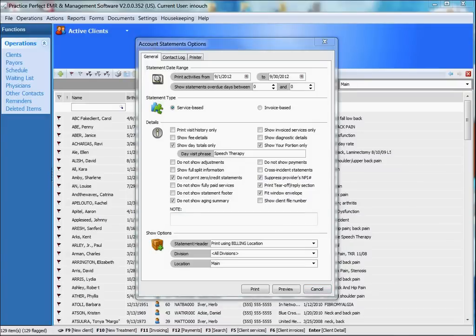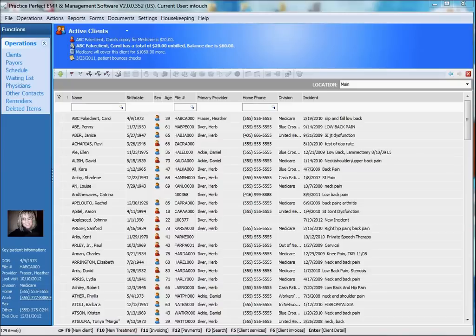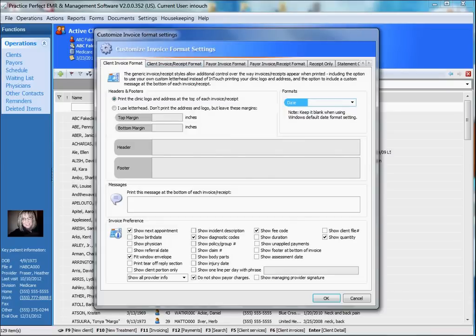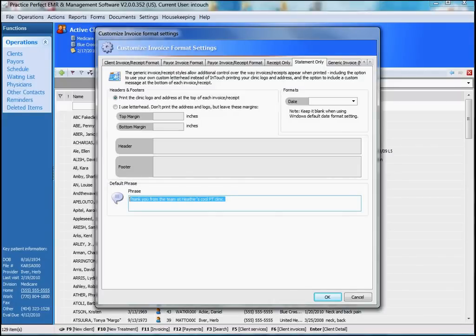Most people run a combination of statements and invoices at the end of the month. Invoices, remember, will grab all services not yet billed. Statements will also grab anyone with an outstanding balance. Remember as well that your settings drop-down lists contain invoice formats where you can include messages on either invoices for all patients, or you can enter specific messages for all statements for all patients.